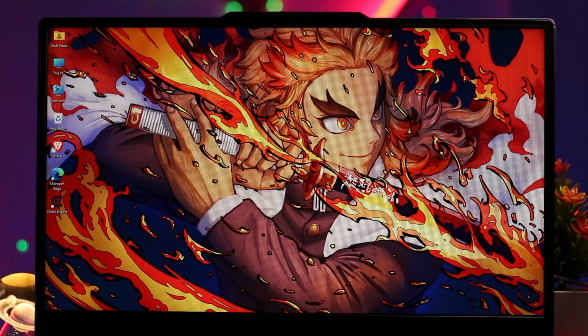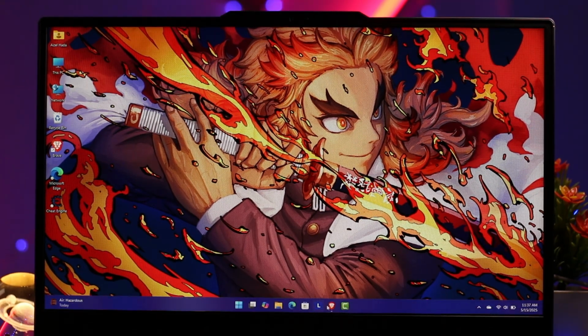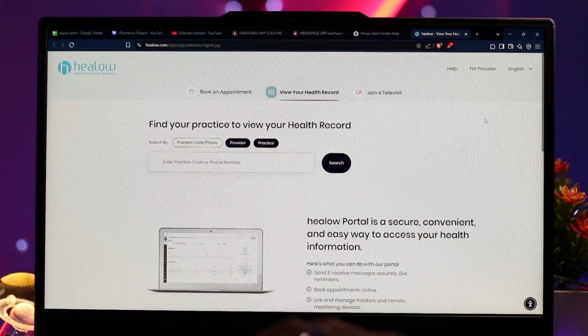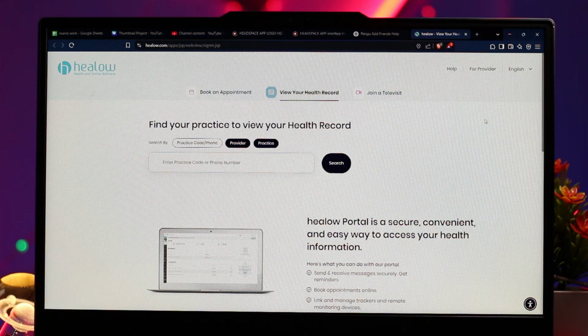So to do it, what you need to do is head over and open up your browser. Then on your search bar, simply type in healow.com. Then once you're inside here, what you need to do is simply log in with your credentials.